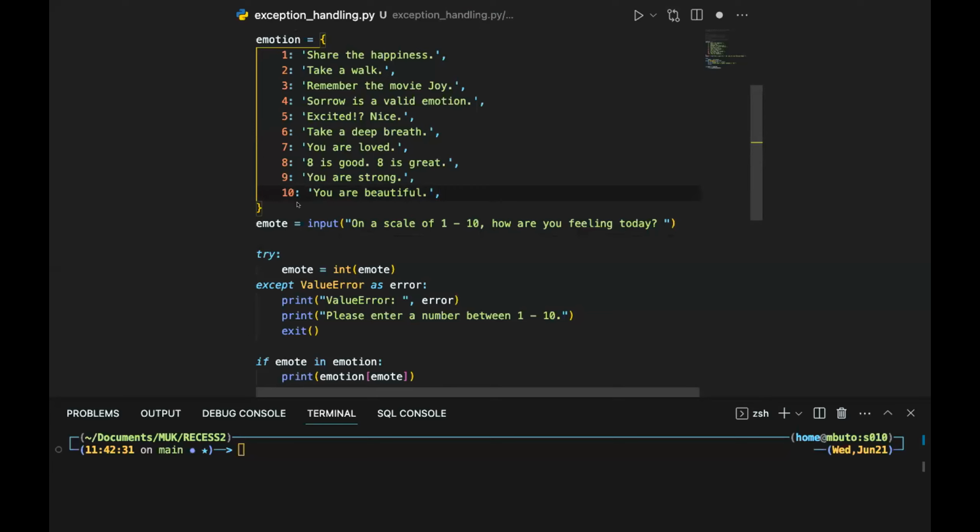I have created a dictionary called emotion with key-value pairs from 1 to 10. This line is asking for the user input on a scale of 1 to 10: how are you feeling today? Then I'm using exception handling to catch errors, like when the user enters a number like 0 or -1. If you enter an invalid number, this should be prompted on the console. So let's try it out and see. This other block of code will print the corresponding rating for the emotion of how you're feeling.